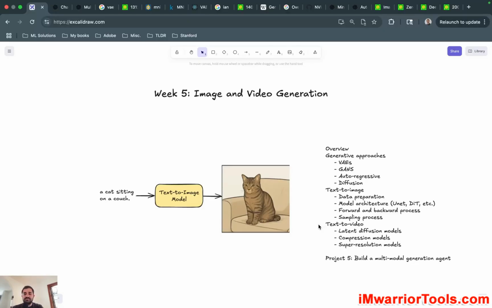Basically, we'll try to extend text-to-image to text-to-video. And then we'll also learn about the best practices to build text-to-video models. We learn how it's different from text-to-image, and what are the computational challenges and how can we fix them.